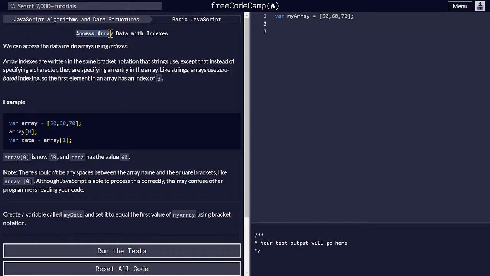So, access array data with indexes. We can access the data inside an array using indexes. Array indexes are written in the same bracket notation that strings use, except that instead of specifying a character, they are specifying an entry in the array. Like strings, arrays use zero-based indexing, so the first element of the array has the index of 0.